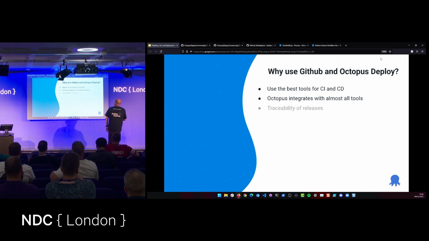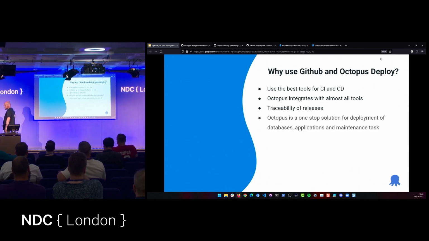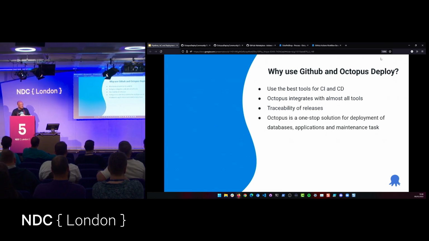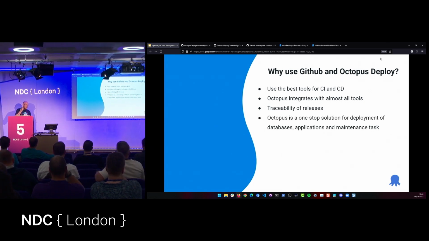So the good thing is we really don't care what build server, we'll integrate with it. And yeah, obviously you've got some traceability there. And with that, you do have a single pane of glass. With Octopus, yes, you've got your deployments. You also have your infrastructure as code.